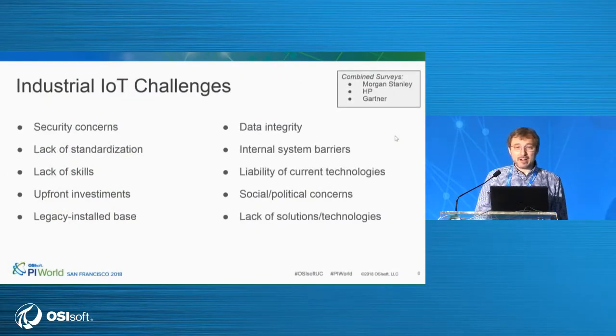So let's start from some very basic concepts. You may wonder, okay, what are the challenges in the Internet of Things, and more importantly, in the industrial Internet of Things? This is just a combined set of concerns that we have gathered from different surveys, from Morgan Stanley, HP, Gartner, but also others, like Cisco had other surveys, etc.